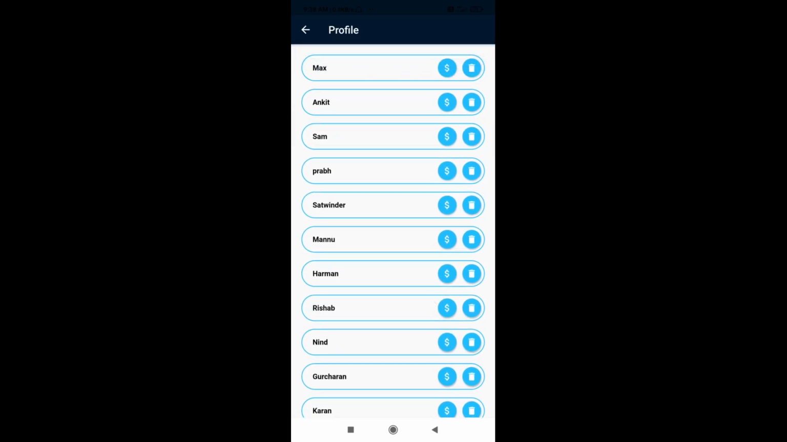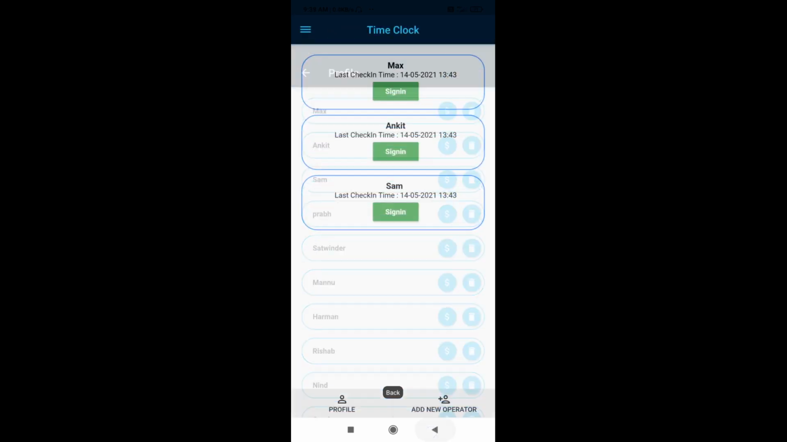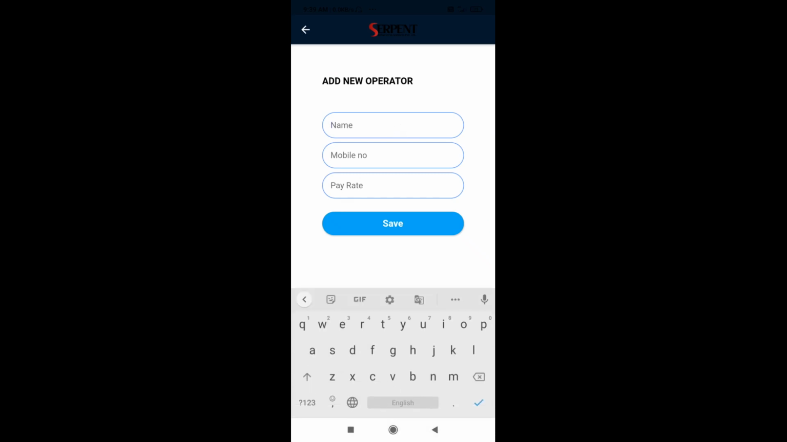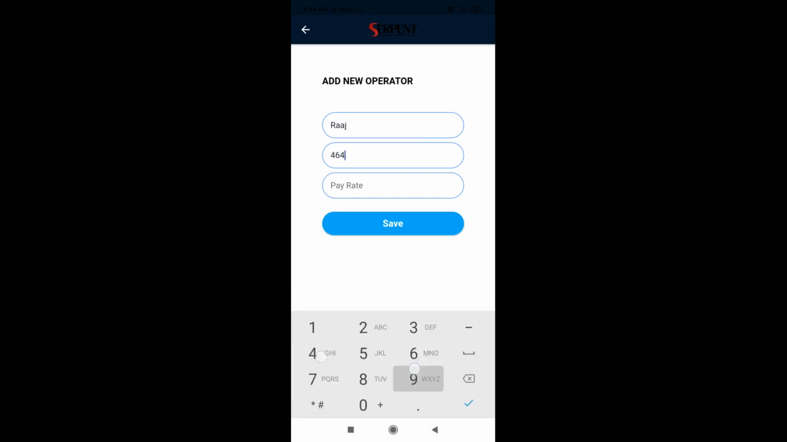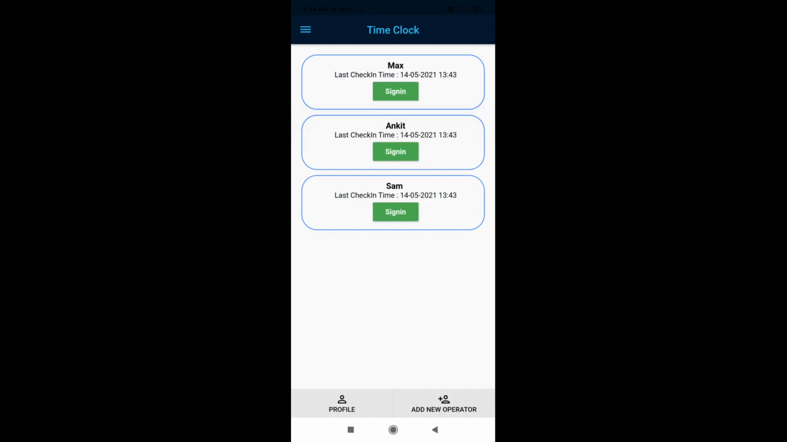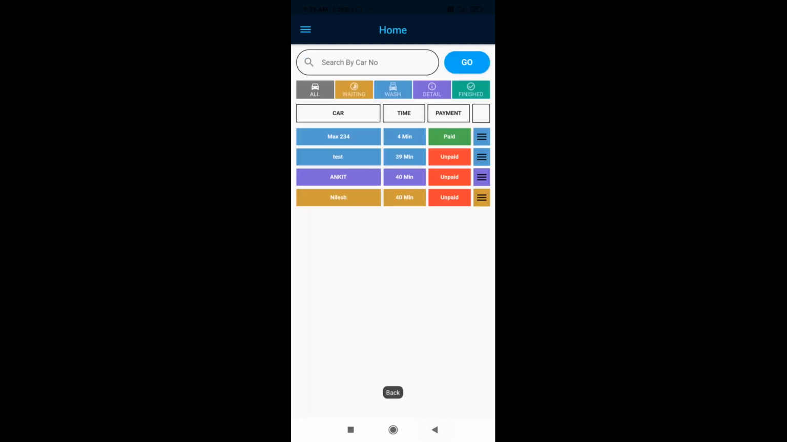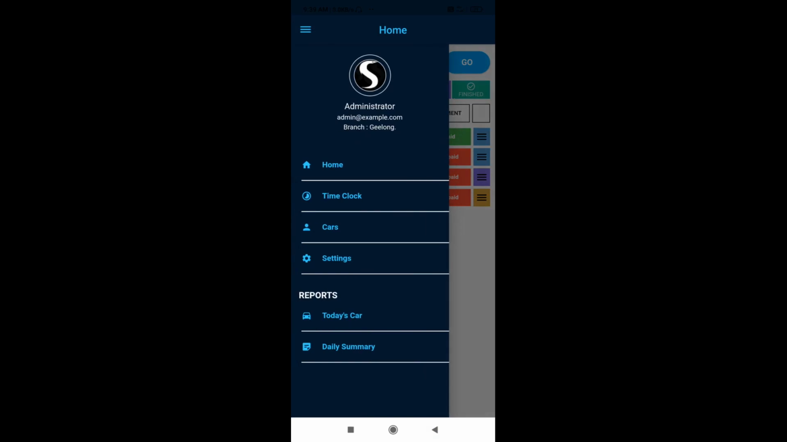We can also delete an operator from here if we wish, and we can also add a new operator from here. We can add simply, and we have to define a pay rate, let's say 35 per hour, and save. So next time we log in, we will be able to see that operator, and we can sign him in and sign him out.